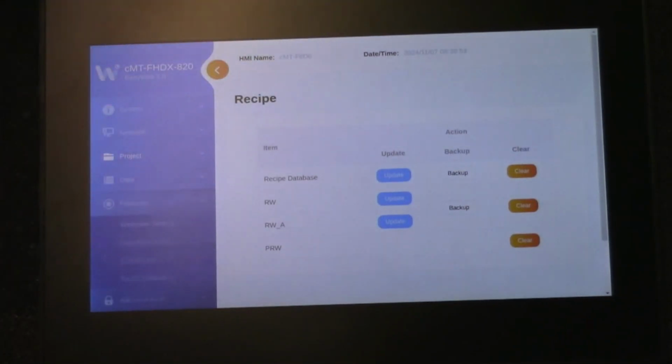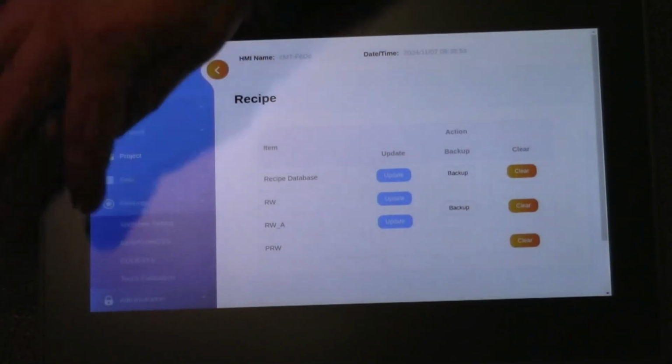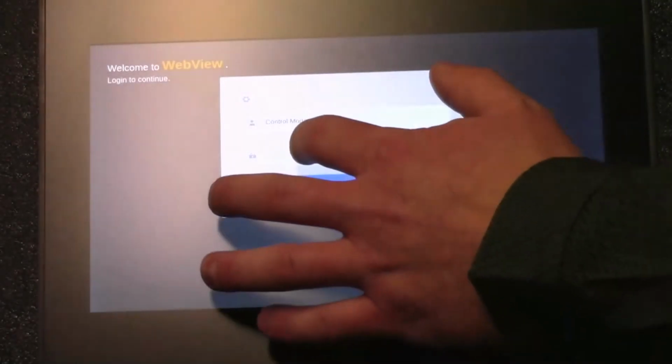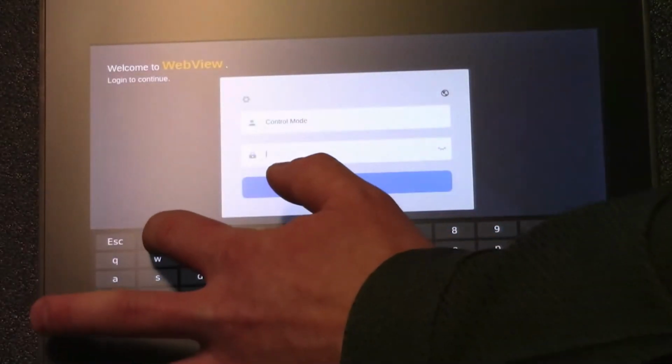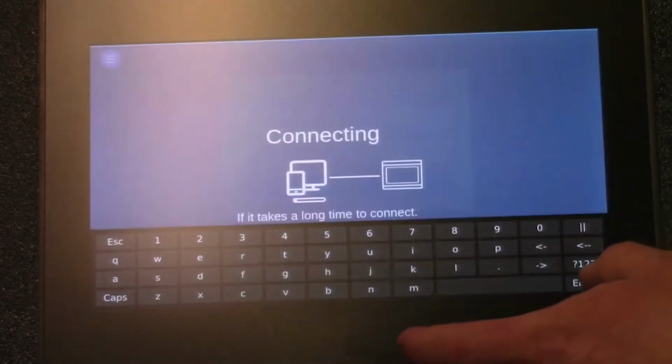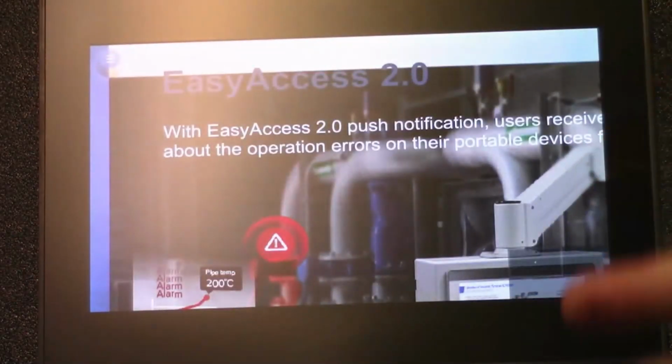But we are going to go to the WebView settings here. So WebView is the part of Easy Web that actually allows us to broadcast the project that is on the HMI over the web panel. So we're going to go ahead and launch that. And once this launches, we're going to enter that 6-1 password one more time and log in. Now, when it boots up, the orientation is going to be a little out of whack here.